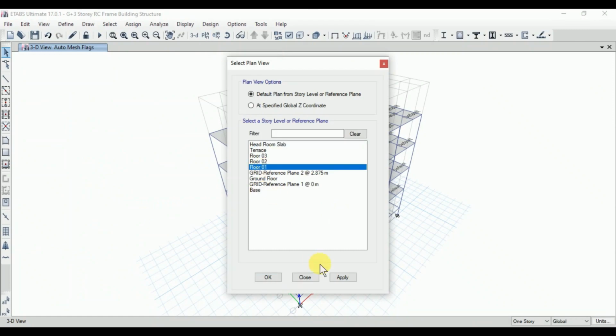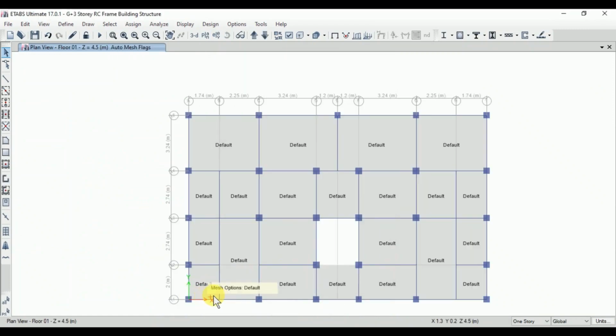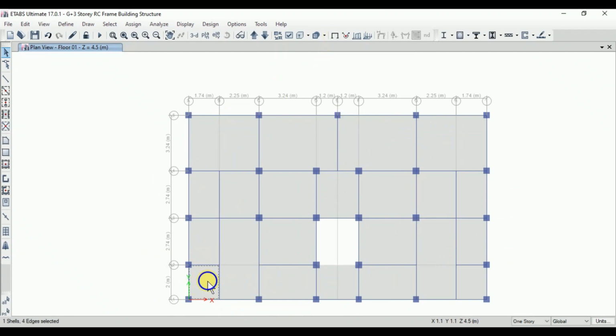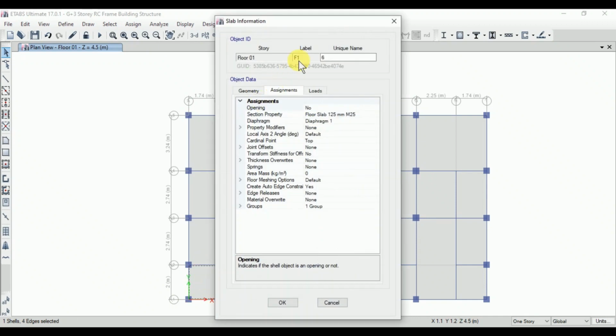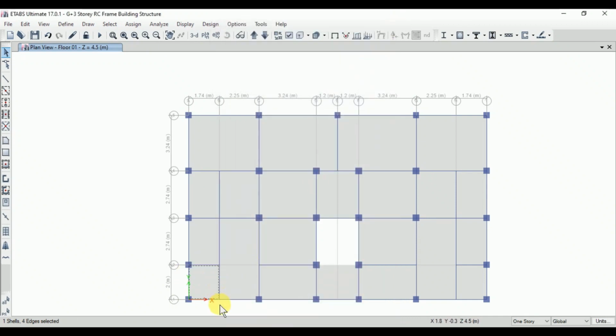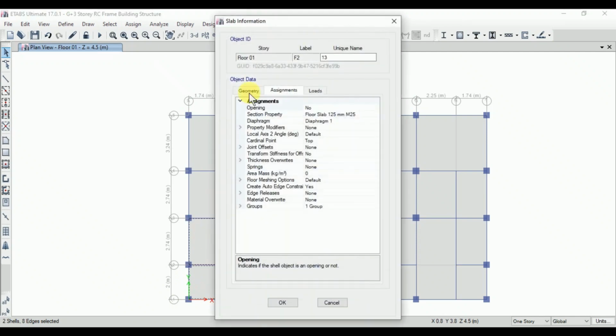Let me take you to the first floor plan. Here you can see, as we model our structural elements, ETABS will give names to the structural elements. Let me first of all undeform the shape. Here you can see, for this slab, ETABS gives the label name as F1, because we first drew this slab. Then we drew this slab, so ETABS gave the name F2.